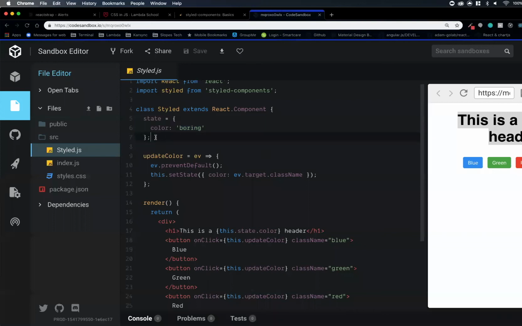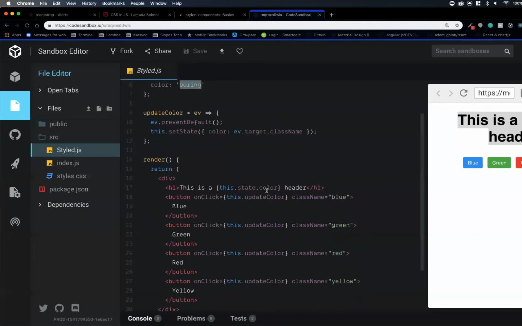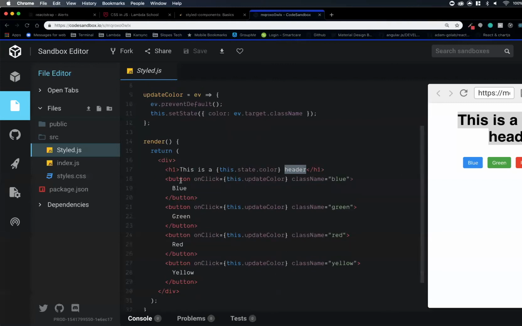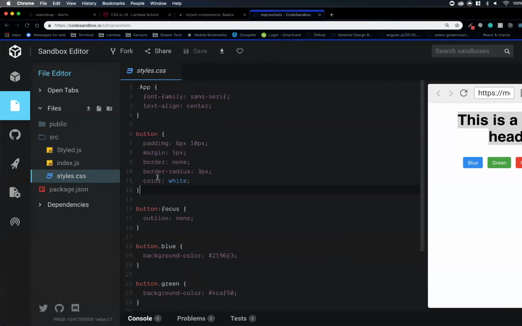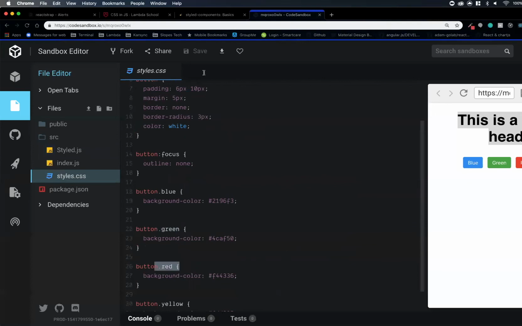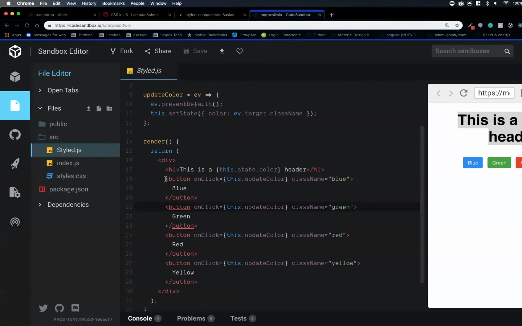All right, so we've got some state. This.state.color right now is boring. So where are we using this.state.color? Inside our H1 header, we've got "this is a boring header." Pretty simple. Then we've got a couple buttons that have class names that are doing the styling. So there's the regular button styling, taking away the blue focus highlight, and then changing the background depending on the class name. Pretty straightforward, nothing we haven't seen before.